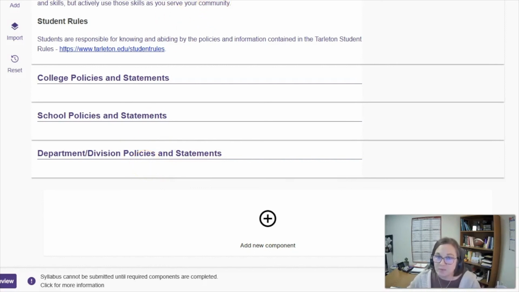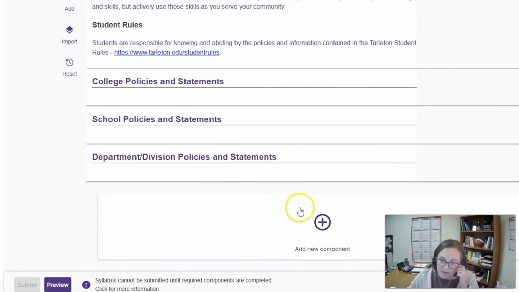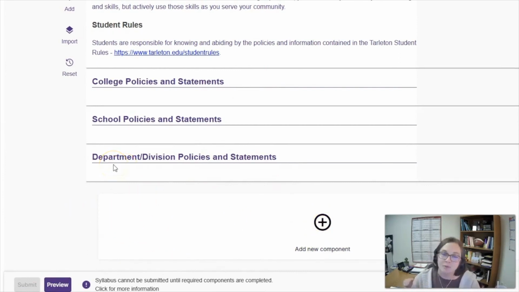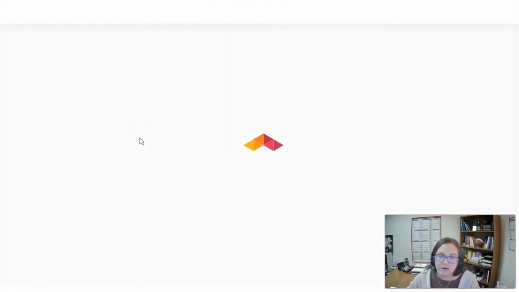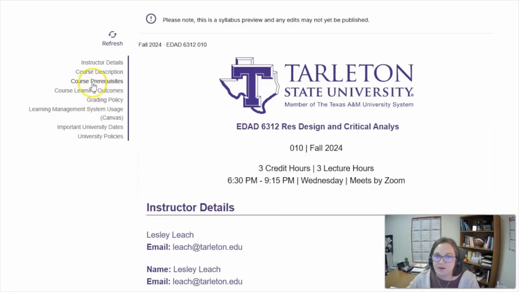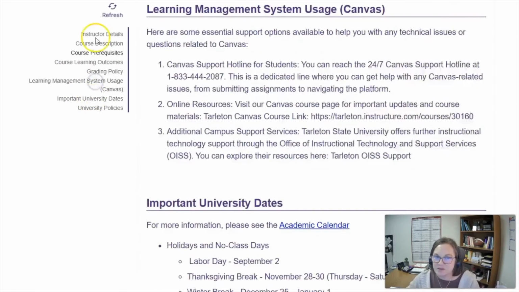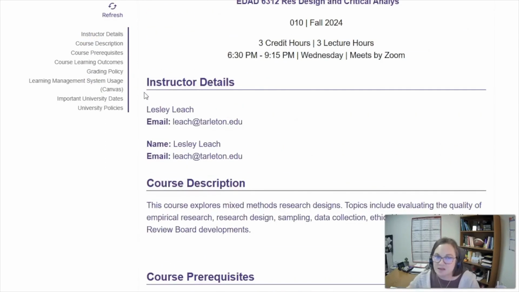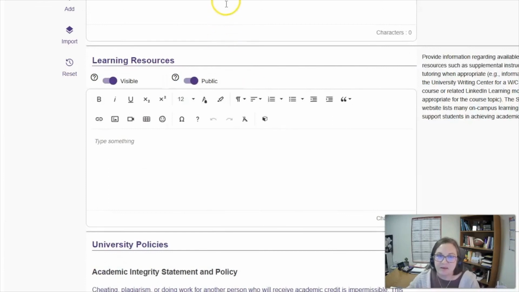So that is pretty much the template. You do also have an option to add a new component. And if you do that, it is going to stay at the bottom. You don't have the option to rearrange the template. When you get finished, you can preview your syllabus and you can jump through the sections by using this little navigation, or you can just scroll through. When the student accesses it for the first time, they are required to scroll all the way through it and then check an acknowledgement box that they have read it. So that is the syllabus template.